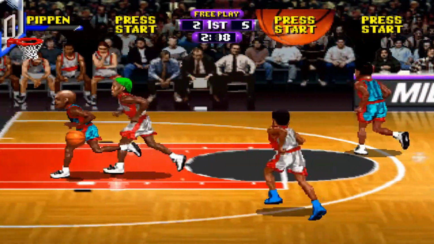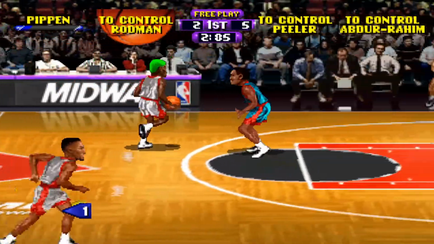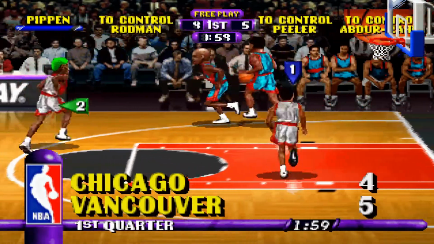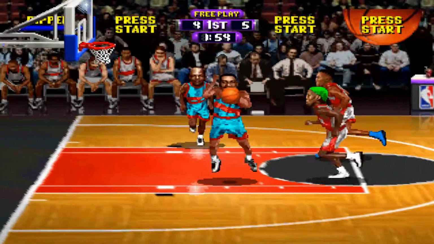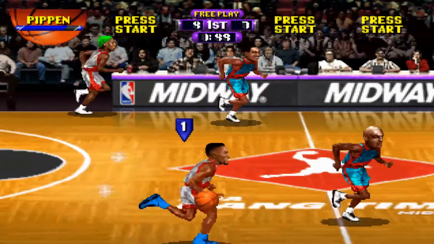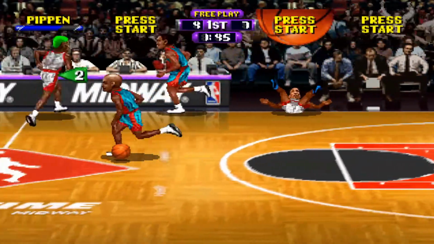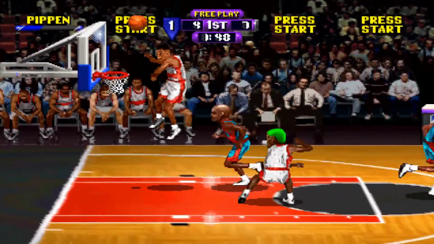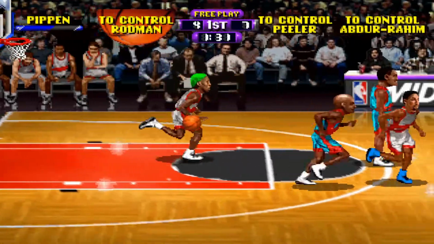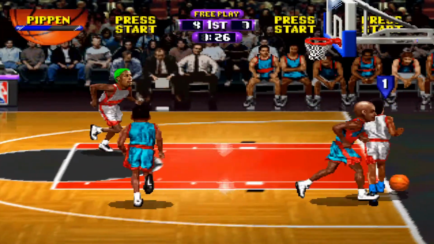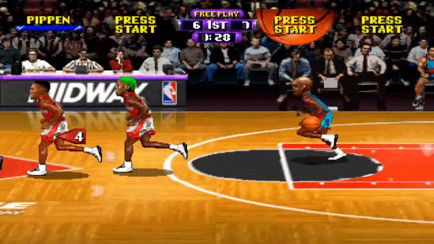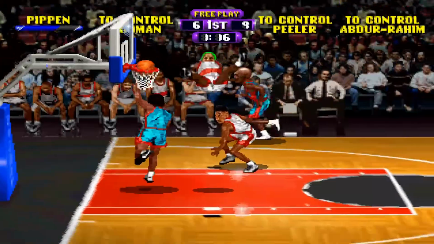Pippen, he loses it. Rodman, fires the jumper. Off the glass. Abdul Rahim. Oh, Pippen. Oh, Peeler. No, Peeler. Grabs the ball. Miss. Abdul Rahim. Rodman. Baseline leaner. Ball. Peeler. Goes up. There's Peeler.